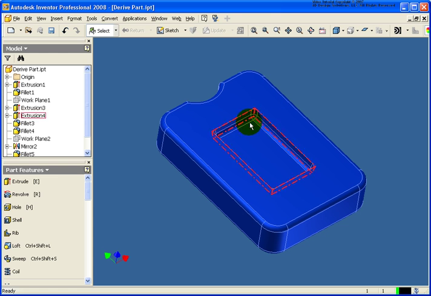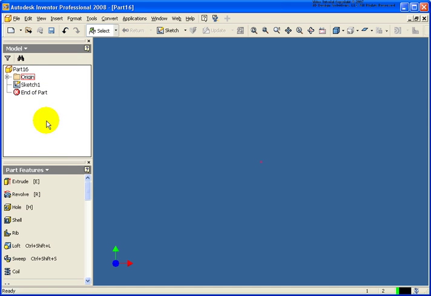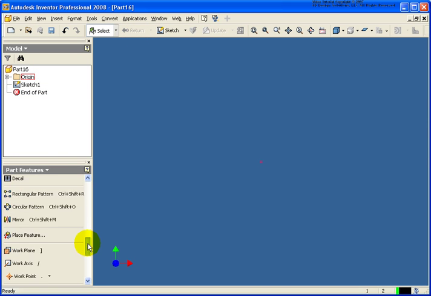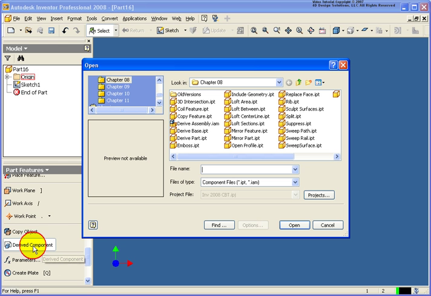And what I want to do maybe is go back and work on this. Maybe this will be a casting per se. And what I want to do from that casting is I want to go back and make some changes to it, but I don't want to change the original. So in this case, what I'm going to do is I'm going to start a new part file, and then I'm going to return out of the sketch environment. Then from the part features, come back down here and select on derived component.